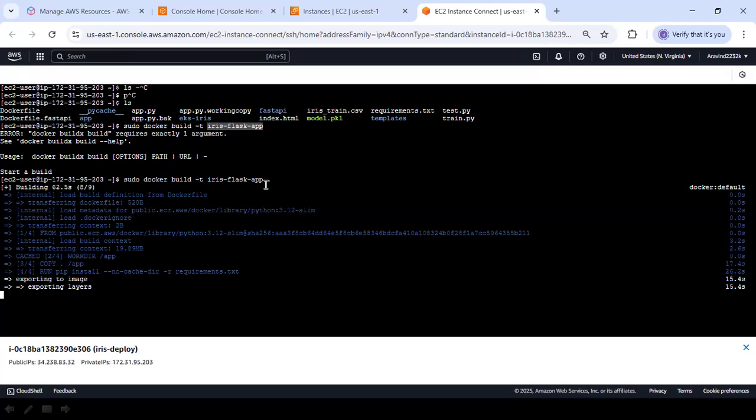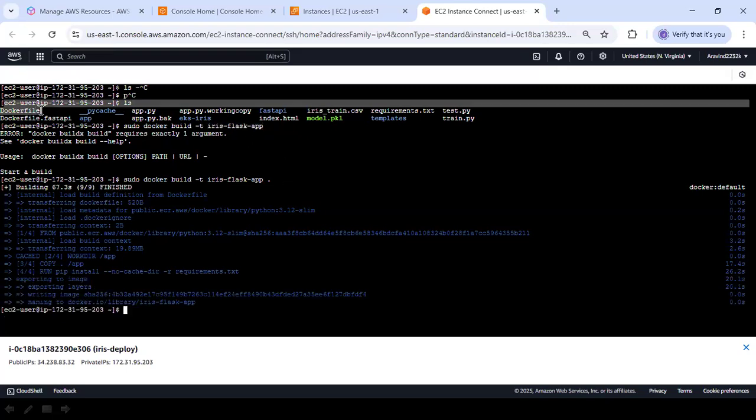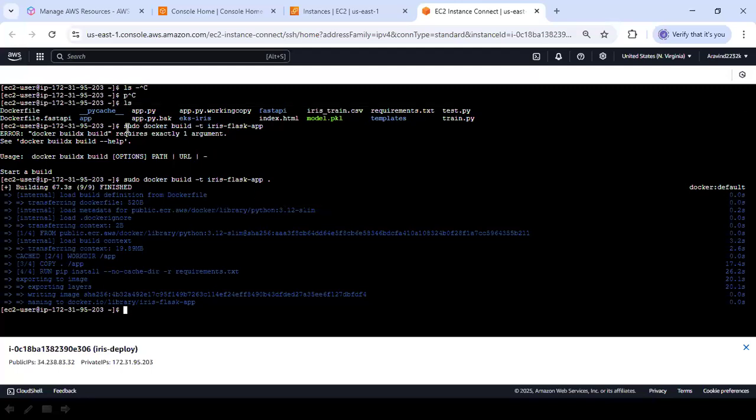Yeah, the dot, right? The dot at the end is important because this represents the current directory, okay, where your Docker file is located. You can see here where the Docker file is located, right? So make sure that before you execute this command, the Docker file, model.pickle, requirements.txt, all the relevant files are available in the current folder. So now no error. My image got built.